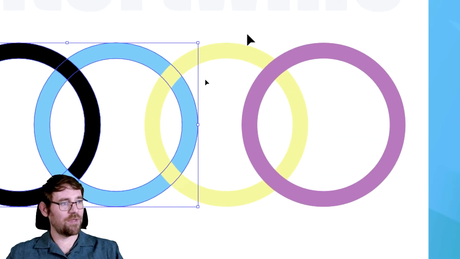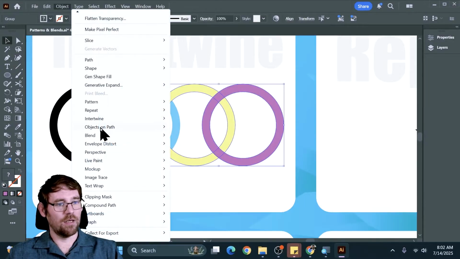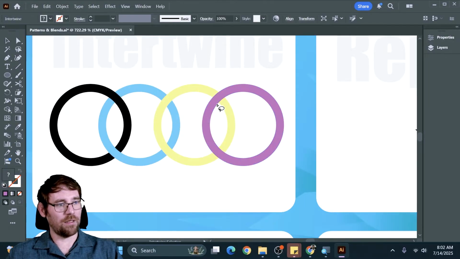So I can do the same thing on the yellow and magenta. I'm going to go to Object, I'm going to go to Intertwine, Make, and I'm going to hover over that first point and click one time. That'll bring that on top. Now there are 100 ways to do anything in this program, and the ways I explain may not be the fastest necessarily. There's always other ways to do it.